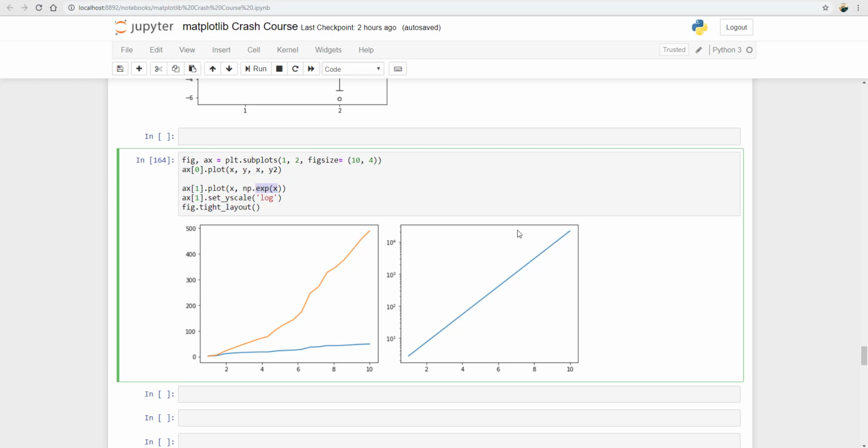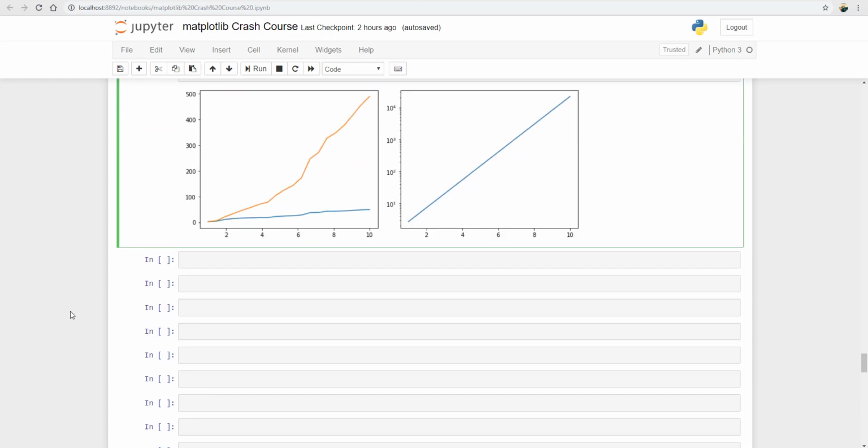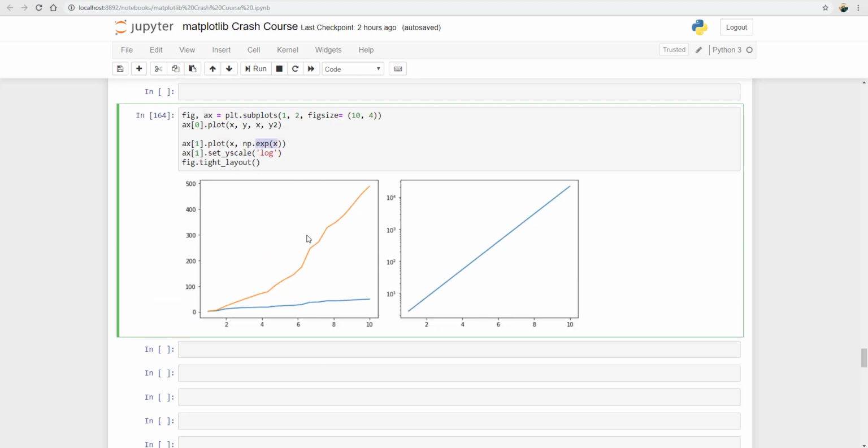Okay, now let's go ahead. You might be wondering what are these things? Okay, these are the ticks. So yes, these are ticks, and we can also control the tick, its size, its color, I mean everything about the ticks. And now let's go ahead and see how we can set and reset the ticks, and how we can change the labels of the ticks.